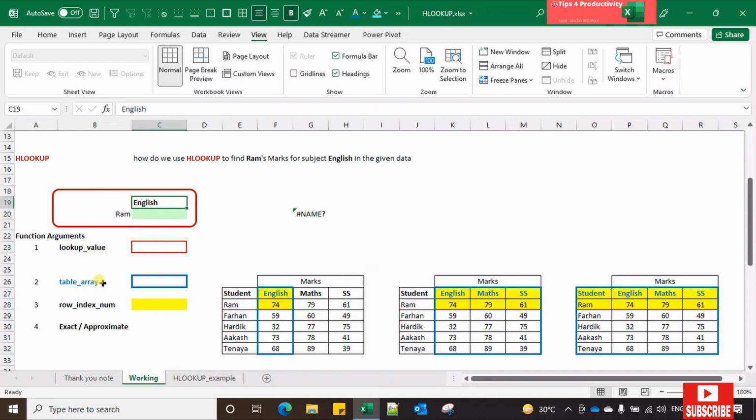So the lookup value is English, and the table array that we will specify is either one of these combinations listed on your screen. What we have to ensure is that the lookup value we are looking for should be part of the first row of the array that we are selecting. If we select just the array with the English subject, we have the first row as English. If we select all three subjects, the top row has the lookup value of English. Even if we select from students through all the subjects, the first row has the lookup value of English. So any of these selections can be made for this table array.